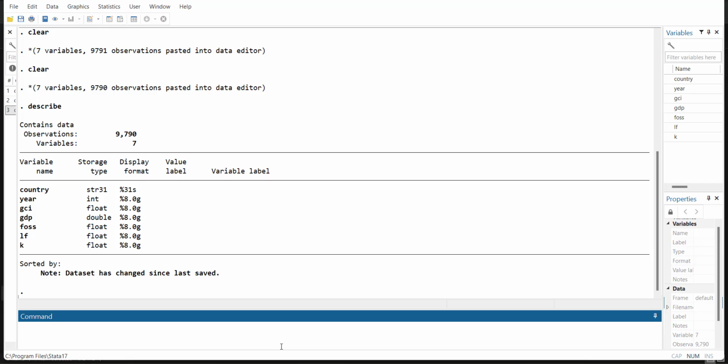Okay, so float होता है 4 decimal points तक, after decimal 4 values, and double is 8 values. So for us both are the same, both are numeric. Okay, so this way we know the nature of the variables. If your GCI, GDP, FOSS, LK and K are str31, it means there is one problem, and there are only two ways of fixing that problem. I talked about that. दो तरीके थे, discuss हो गए.